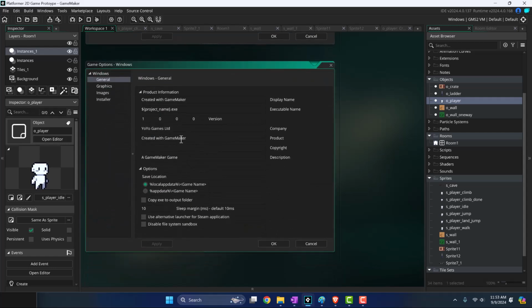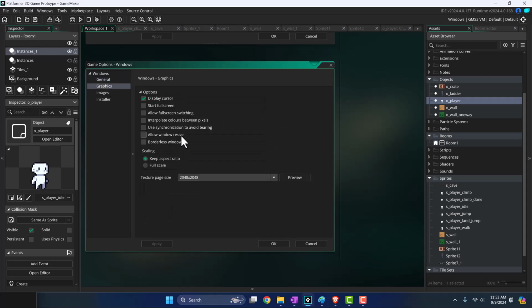And you also should have here in the global variables, or the game options, I should say. If you go to Windows, if you're using Windows, make sure that your graphics are set so you don't have interpolate colors between pixels. If you have this checked, it's going to automatically interpolate colors and your game's going to look a bit fuzzy. If you're making a pixel art game like we are doing here, make sure this is unchecked.